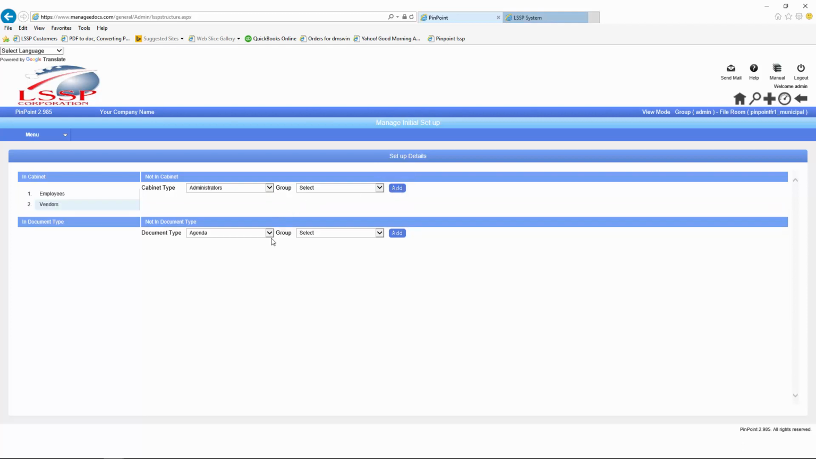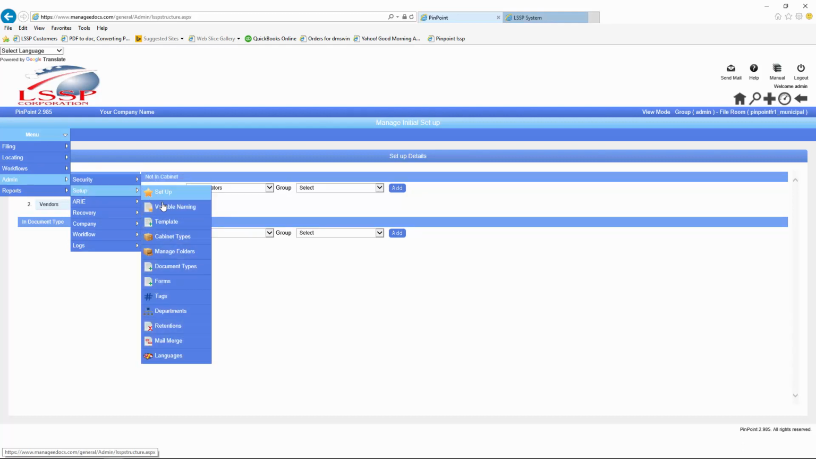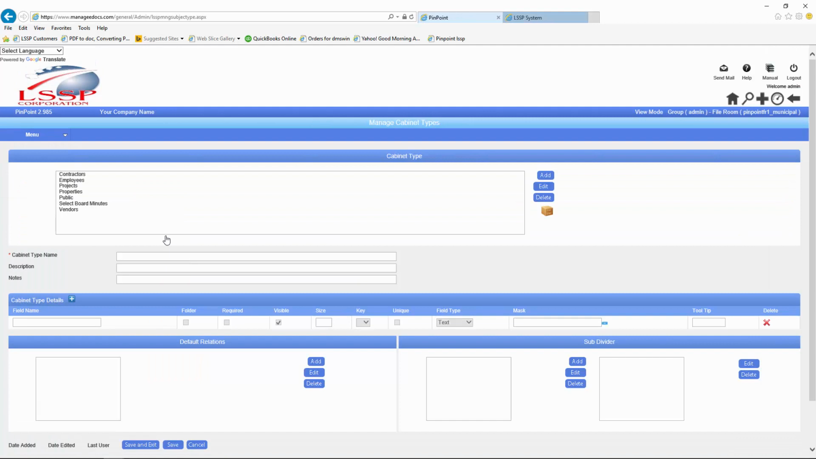I can do the same thing for types of documents. I'm not going to talk about document types yet, as I still want to stay focused on the cabinet type. So what I'm going to do now is go menu, administration or admin, back to setup, and this time I'm going to go to cabinet type, where I could either build cabinets, or because I just created one, let's see what it created for me. As you'll notice, there is now one called vendors. I'm going to click and then edit. I could have also double clicked here, but I'll click edit.